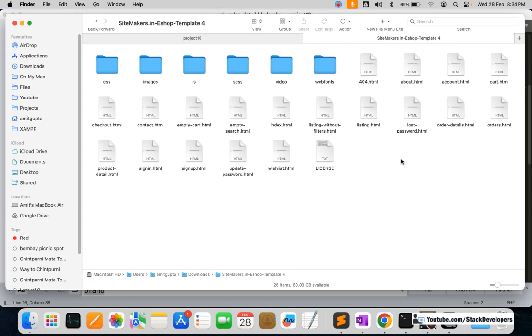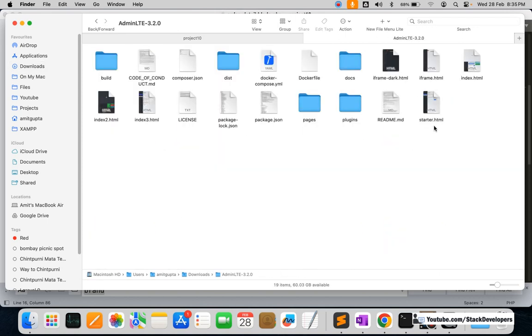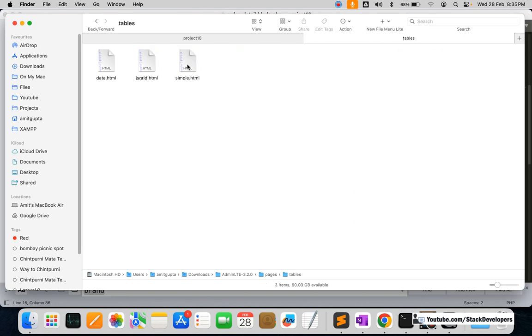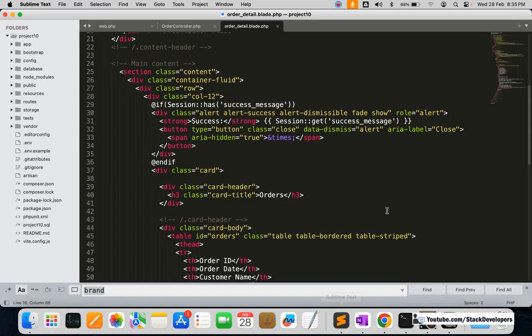So there is the file inside the admin LTE template, sorry, not this one, but we are going to open the admin LTE template now. Okay, that HTML template that we have downloaded earlier in the beginning of the series. So here is the admin LTE template. Okay, so we will go inside the pages, and we'll go inside the tables, and this one, simple.html, I'm going to open this one.